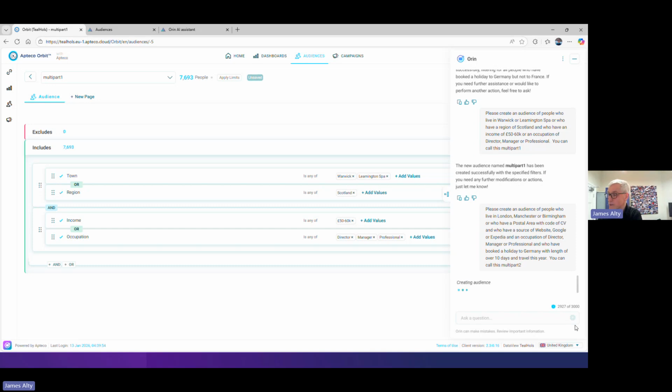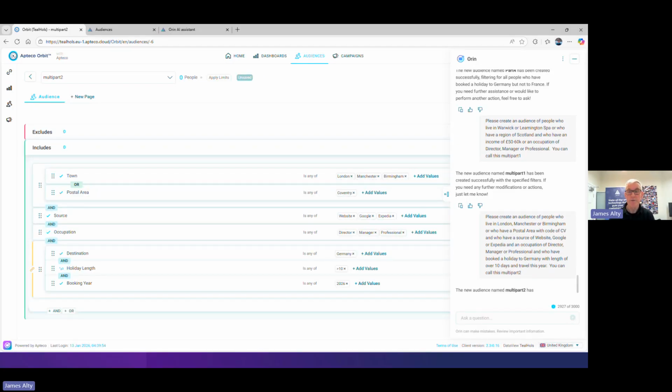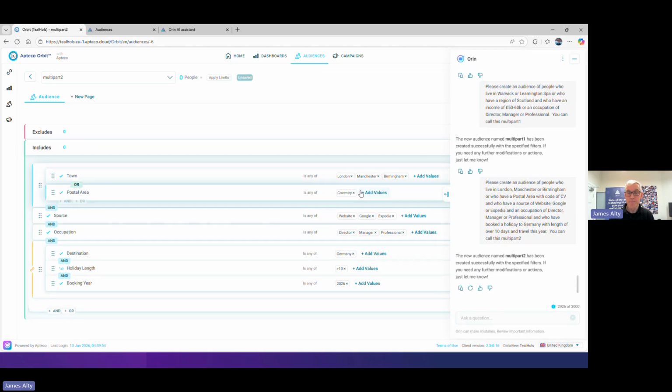Press return or press the little blue button, and Oren sets about the task, reading our brief, creating our audience, and there it is, multi-part number 2. So London, Manchester, Birmingham, postcode area of Coventry, source of those 3, occupation of those 3, and linked on a single transaction, destination Germany with a length greater than 10, and a booking year, 2026. Stand back and give that assistant some applause. Well done, Oren. But you can go wrong.